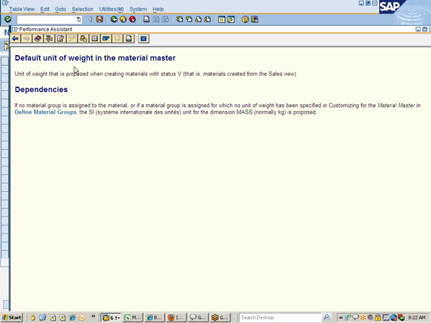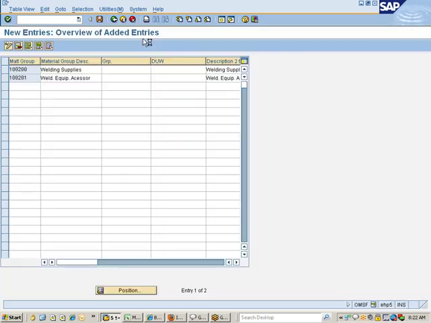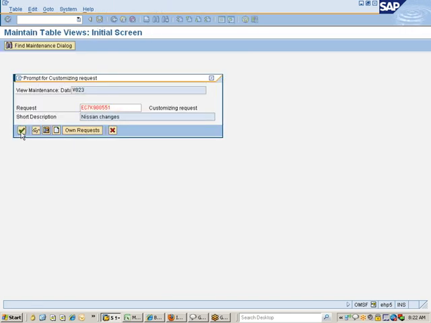Default unit of weight in the material master. In case you want, based on the material group, to default a unit of measure, you can specify it. But again, this is no more being used. So you can just go and create it like this.